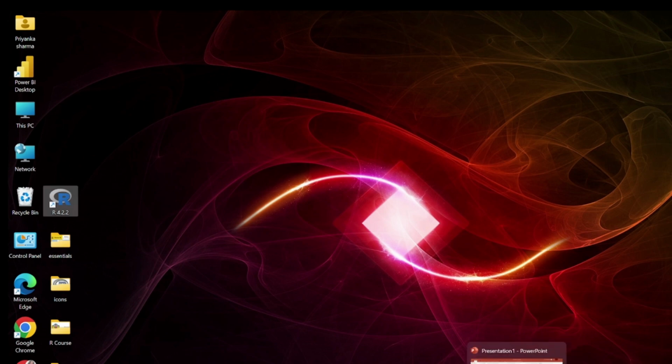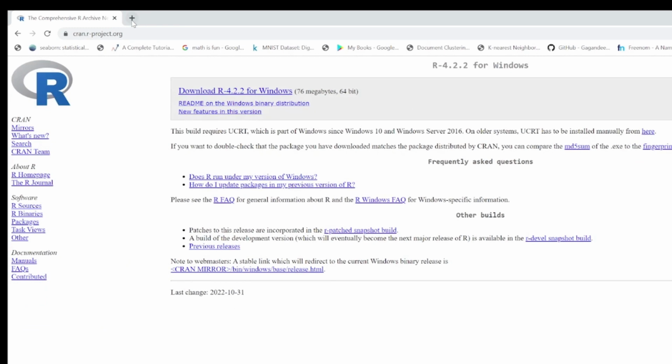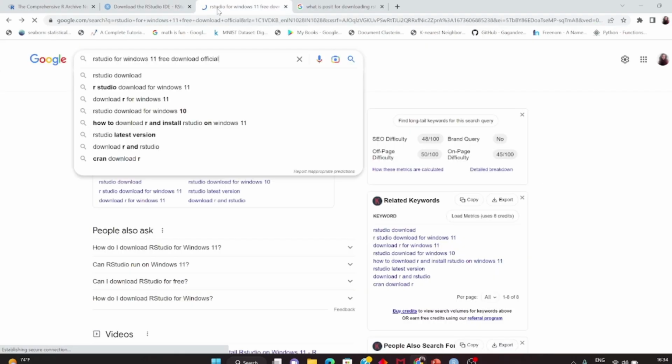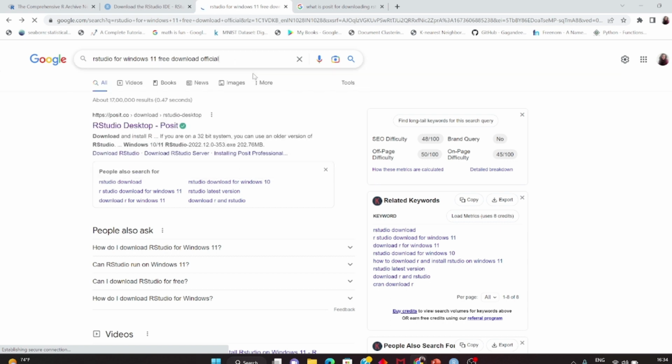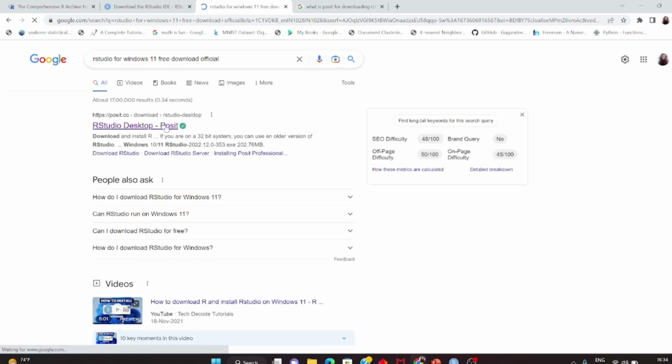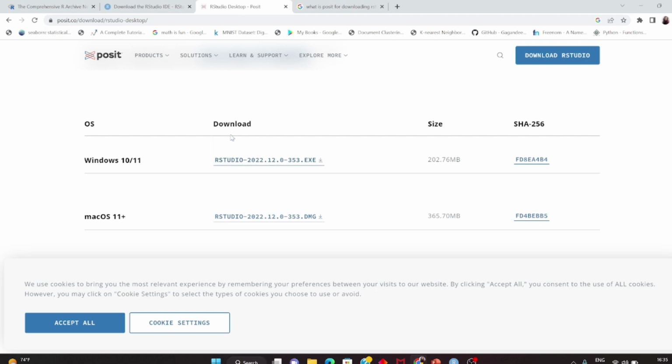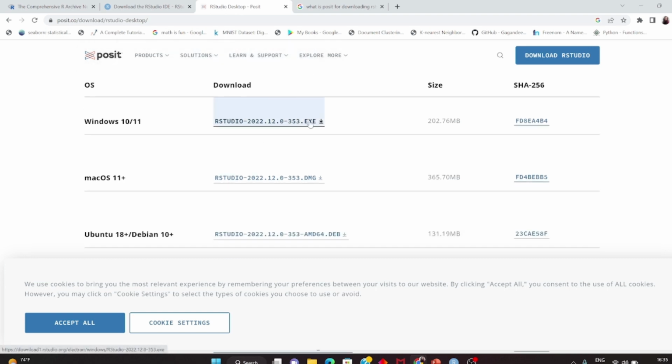Now I would go here again and download RStudio. So what you can do is write here RStudio for Windows 11, since I'm working on Windows 11, free download, official. Once you click on this, you'll get this POSIT page. Go on this, and you get this download, a zip folder or .exe file.